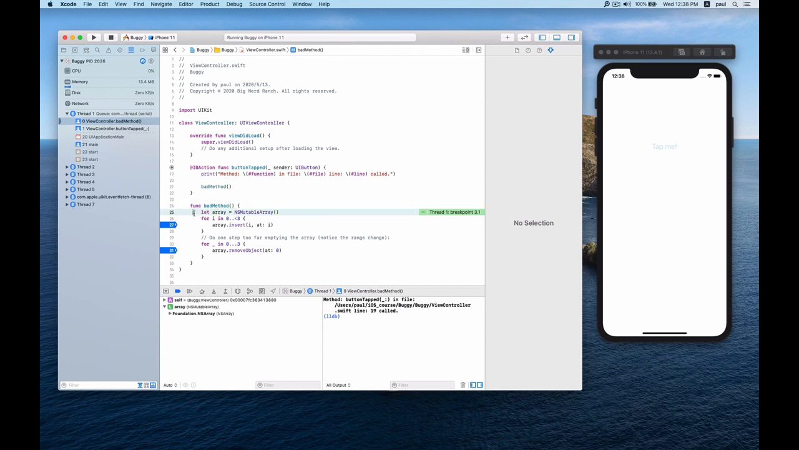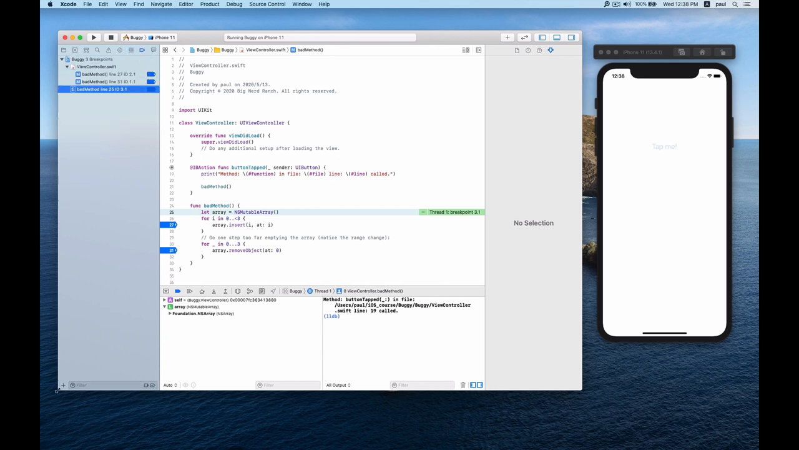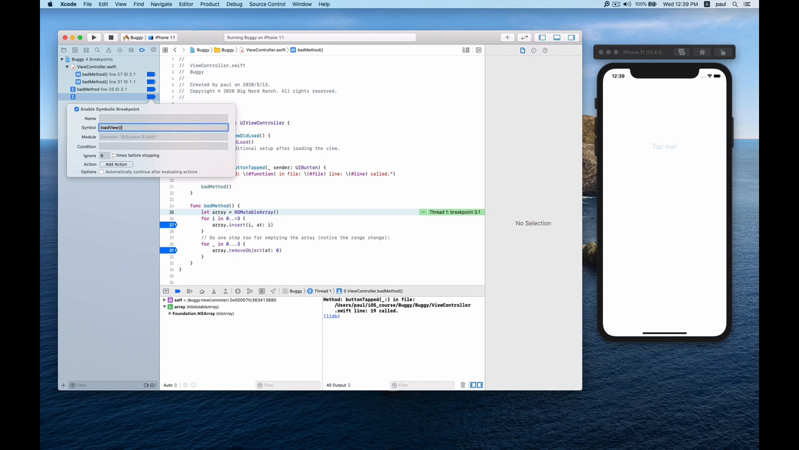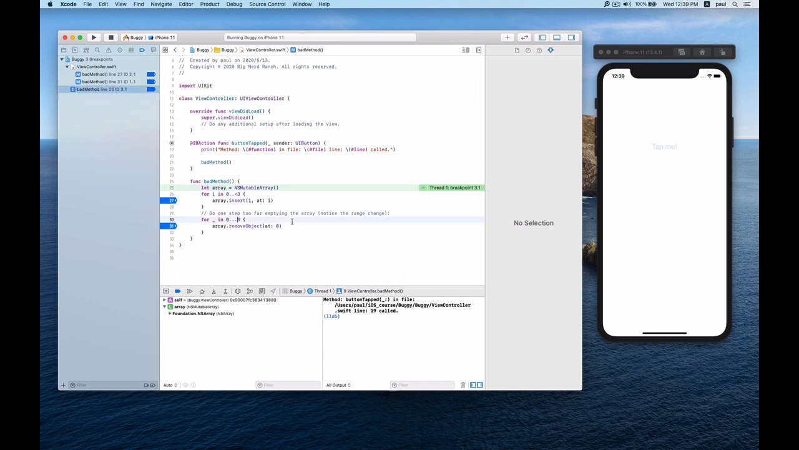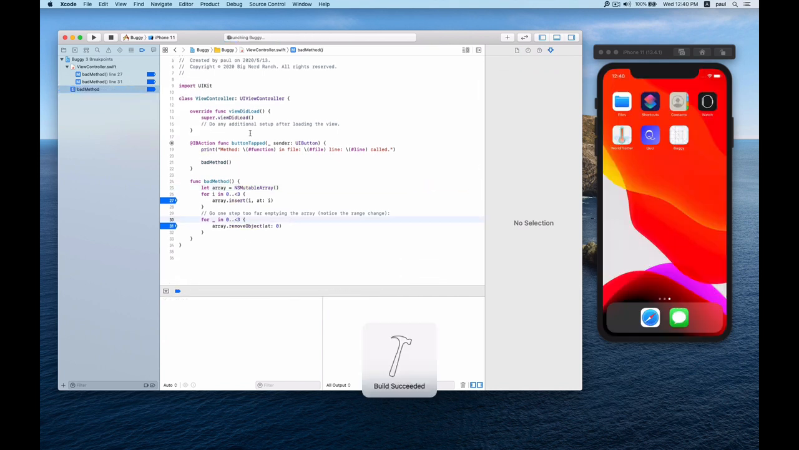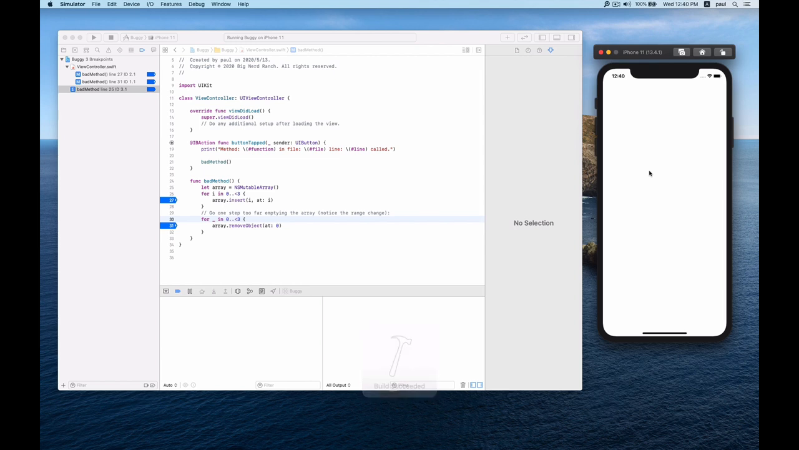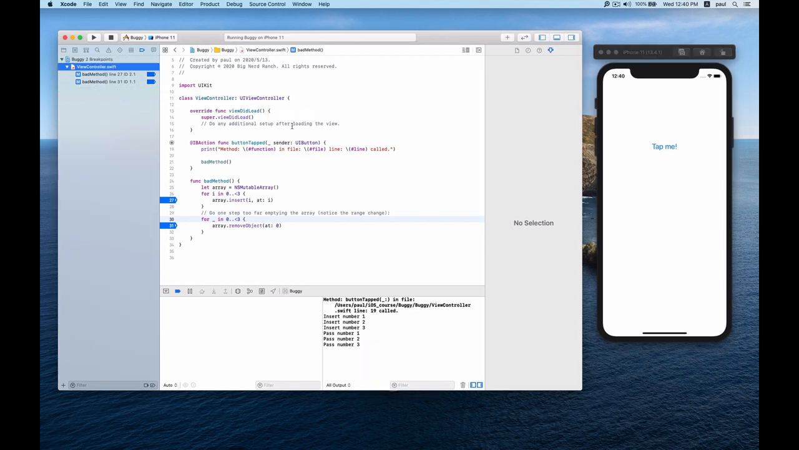Symbolic breakpoints are most useful to stop at a method that you did not write, such as a method in one of Apple's frameworks. For example, you might want to know whether the method loadView is triggered for any view controller within the application. Finally, fix the bug. Build and run the application again, and tap the button to test it.